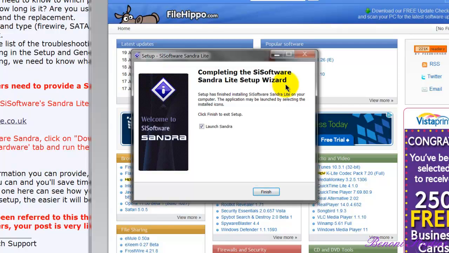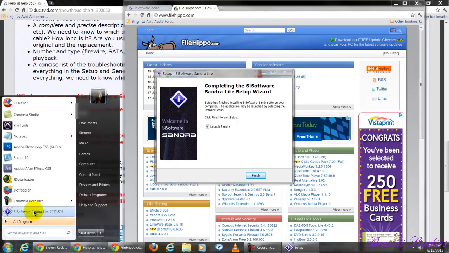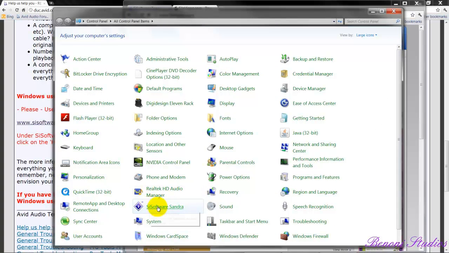So now that Sandra Lite is installed, you'll notice here we have the Launch Sandra box checked. So when I click Finish, Sandra will launch automatically. Alternatively, if you did not want to launch Sandra now, you could uncheck that and click Finish, and when you were ready to run Sandra, come down to your Start menu, and it should be listed as a recent installed program. If it's not, just choose All Programs and scroll down to the SI Software folder. Another way to get to Sandra is to go to your control panel, and you'll see a SI Software Sandra link listed here as well. You can click that to also launch Sandra.